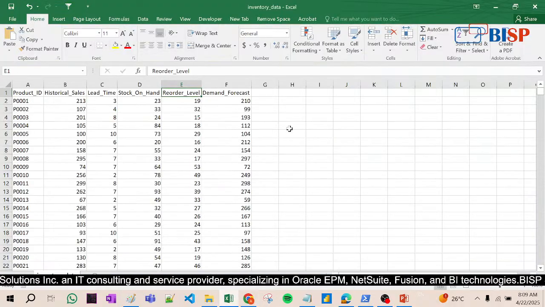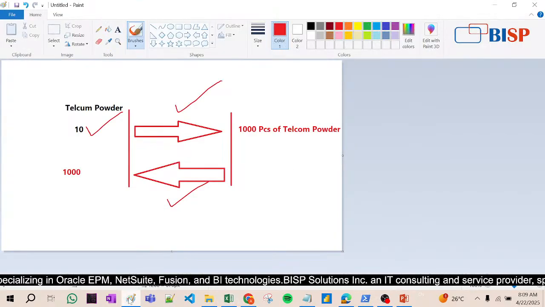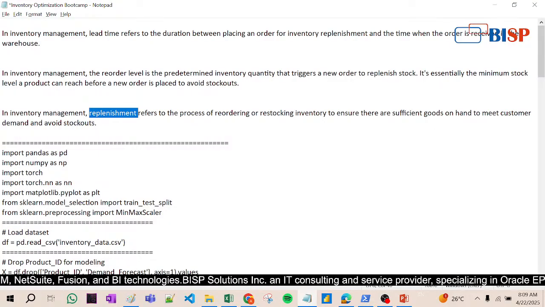Look at this. This is the historical sales. This is the lead time. Lead time means you have placed the order and the item is coming to your warehouse. That is the time. Okay. And stock on hand means whatever stock on hand. Right now we are having 10. This is called stock on hand. Okay. 10.